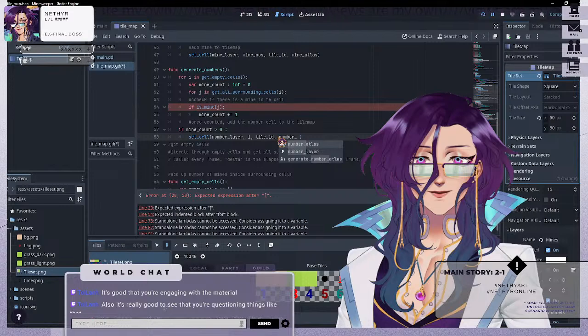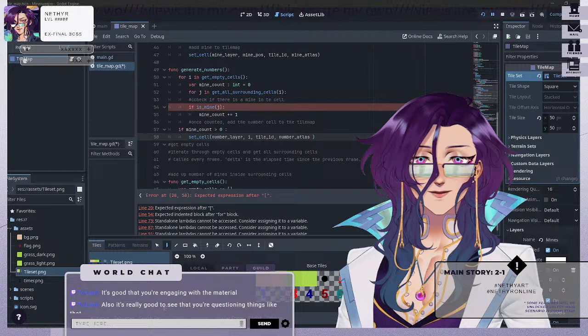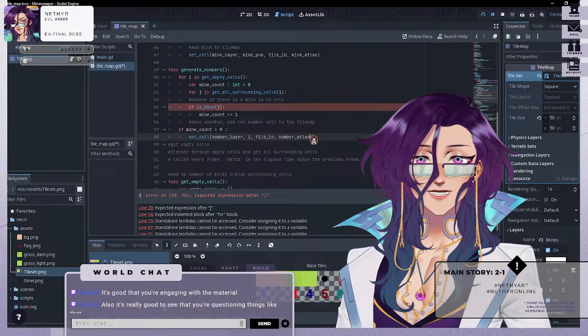Number atlas, like that. So it's going to be number_atlas. We access the index and we use our mine_count variable. So if there's going to be one mine, that goes in as well. What kind of information are we going to get from this atlas? The mine count.